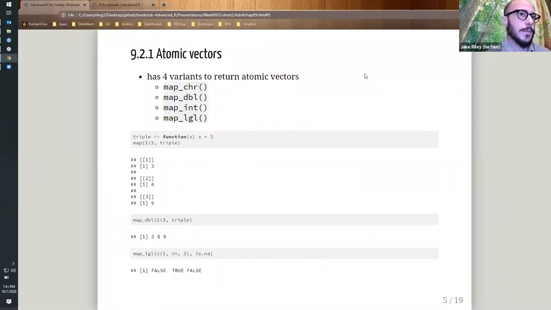So there are four variants for working with atomic vectors. There's characters, doubles, integers, and logicals. When you use this, instead of returning a list, it's going to return just an atomic vector. So instead of the list of bracket bracket one, and then bracket one is 3, it's just going to return 3, 6, and 9. So map double here is taking that list and collapsing it into a single vector. And then map logical is another variant where you can pass it something that's going to evaluate true and false, and then it will bring back just a vector of trues and falses for that.